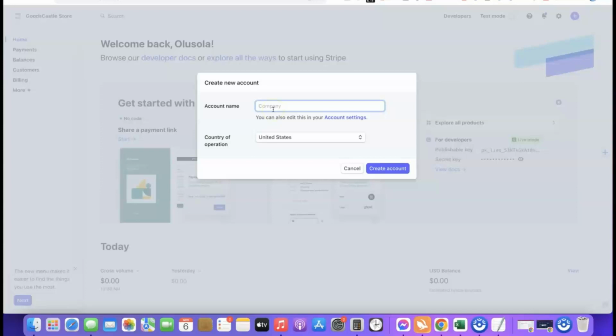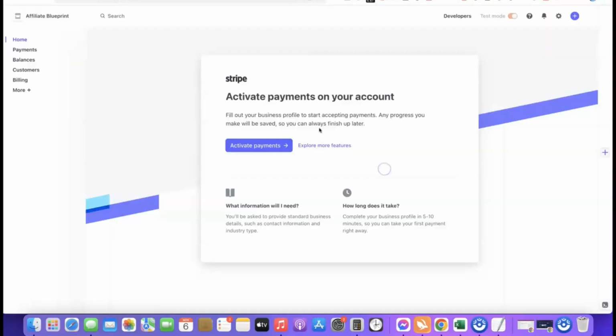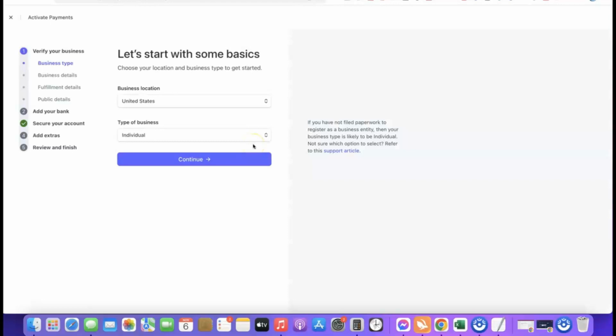Here I'm just going to give this Affiliate Blueprint. For country of operation, I'm going to leave it at the United States. After that, I'm going to click on create account. Then it's going to prompt you to activate payment on this account. So what you simply want to do is click on activate payment here. After that, we can now start entering our business details to set up the account.